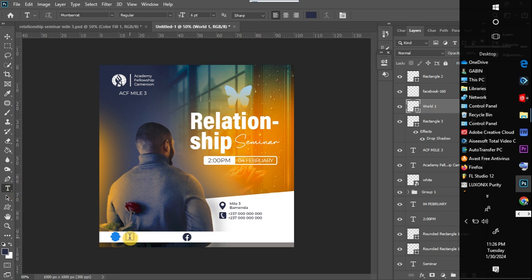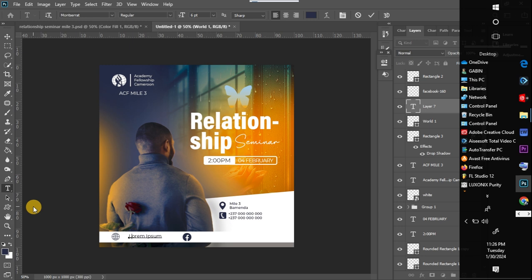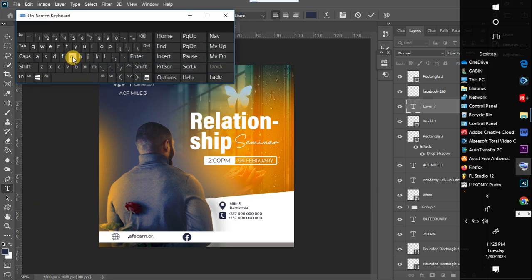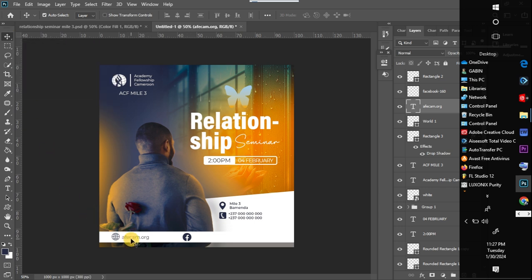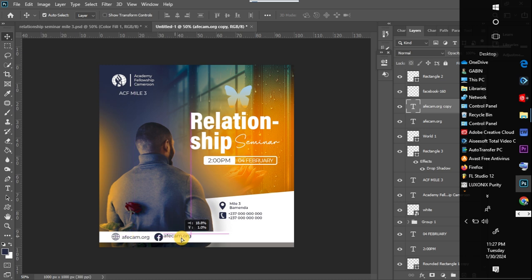So I will now type in the name of the website, afecam.org. And I'll reposition it like this. Change the font to medium. Facebook. I'll just create a copy of this text, position it here. Now type in Academy Fellowship Cameroon like that. Select everything, reduce the space in between the text like that.